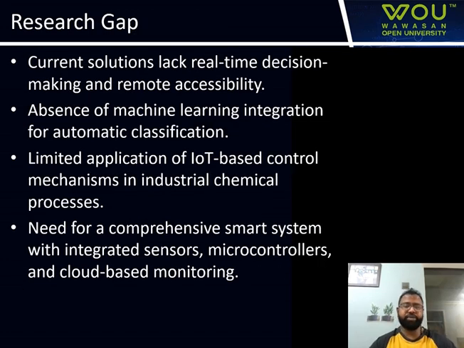And the research gap here, I would like to emphasize more. Current solutions lack real-time decision making and remote accessibility, and there is an absence of machine learning integration for automated classification, and limited application of IoT-based control mechanisms in industrial chemical processes. There is a need for a comprehensive smart system with integrated sensors, microcontroller and cloud-based monitoring.